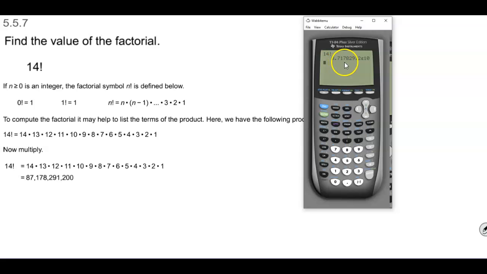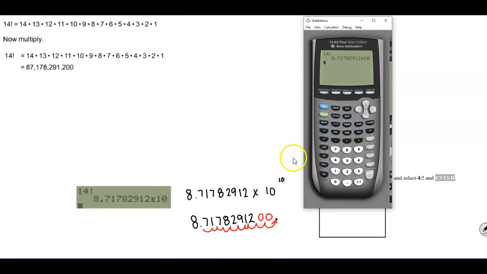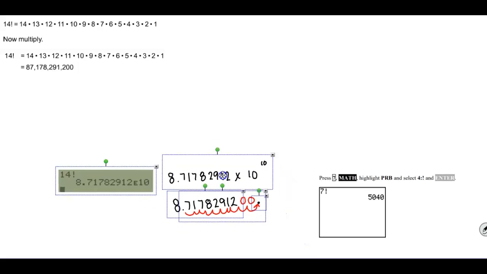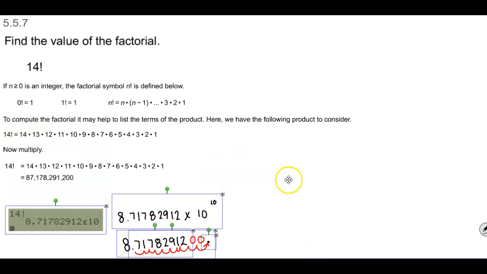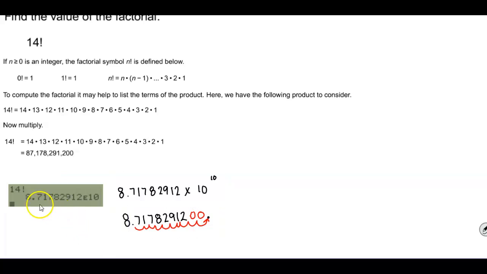Now it says 8.71782912E10. What I've done is I've shown you down here that this is the solution. What this means is that this represents scientific notation. So if we take this number, the E represents times 10 to the 10th power. The 10 represents the power. And if we want to convert this into standard notation from scientific notation, then we would move the decimal to the right 10 times, which then gives us the result.